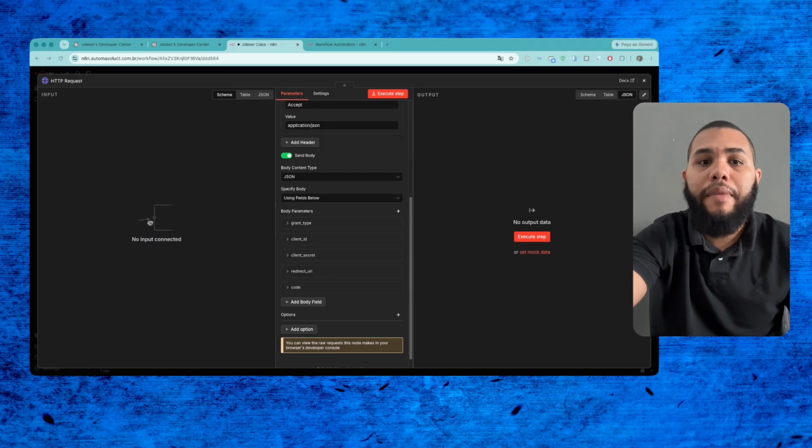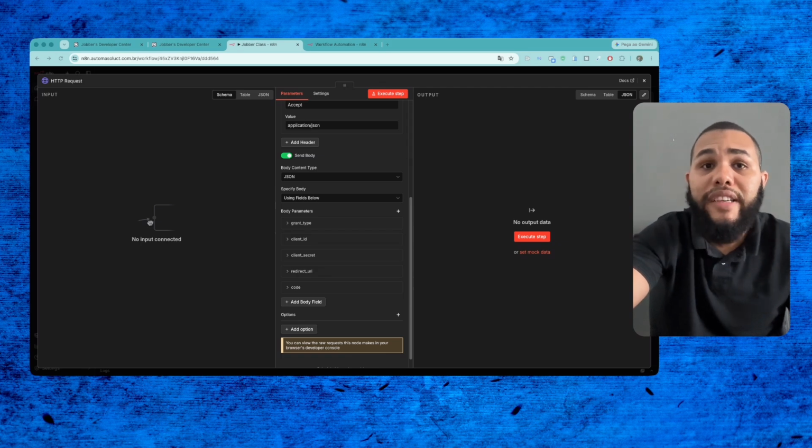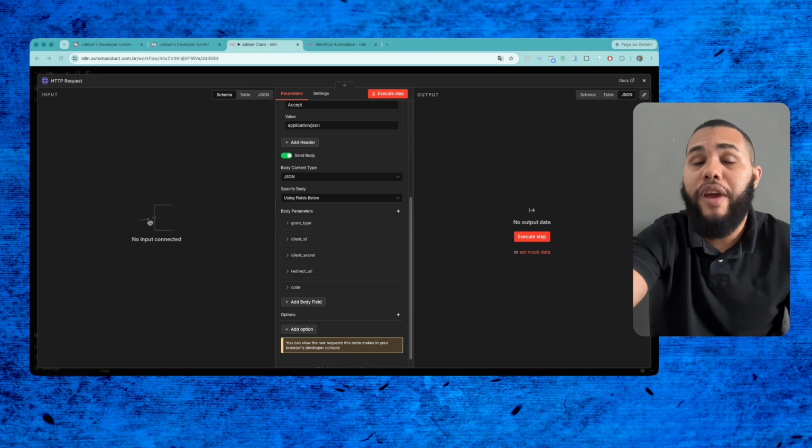Then, every time I make a Jobber API request, I check if the token is still valid. If the token expires, n8n automatically renews it using the refresh token. So the entire authentication process becomes automatic.